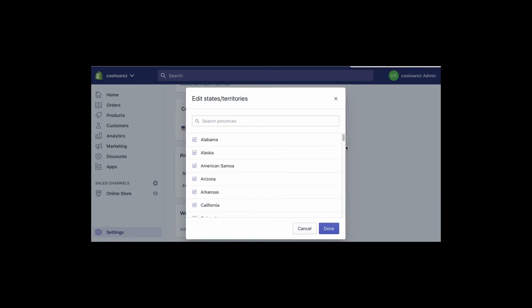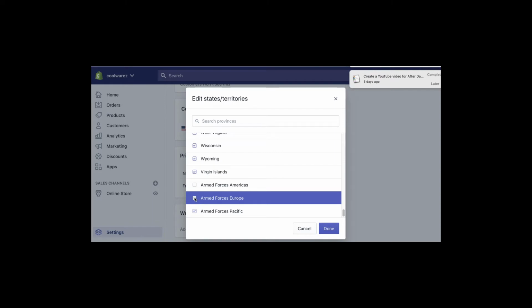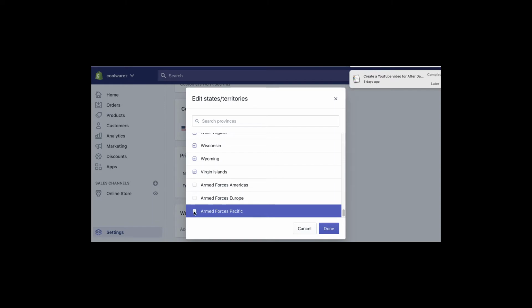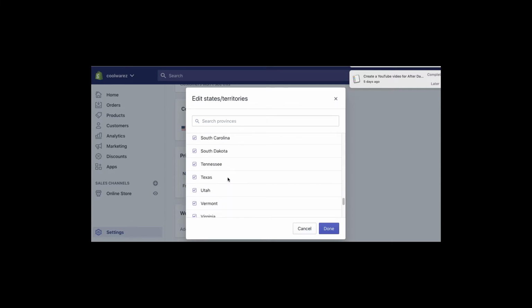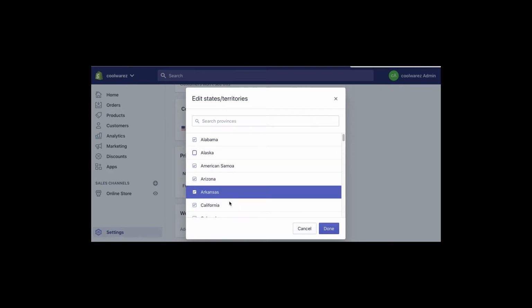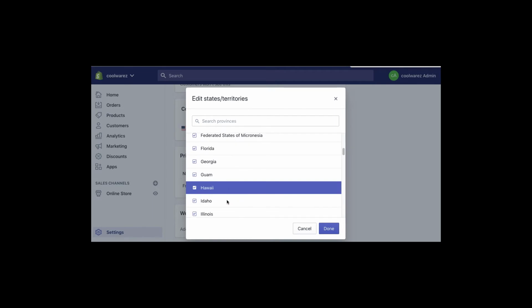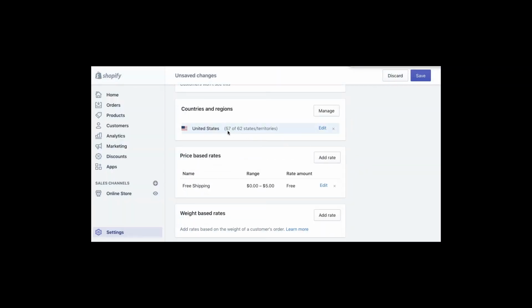So if I go ahead and click on Edit here, well, I don't ship to the Armed Forces Americas and Armed Forces Europe and Armed Forces. So I don't. You want to double check this and make sure that you're deselecting the areas where you're not going to ship to. I'm not going to ship to Alaska, and then some people don't ship to Hawaii, and they change their rates there because they're more expensive. So I select Done.